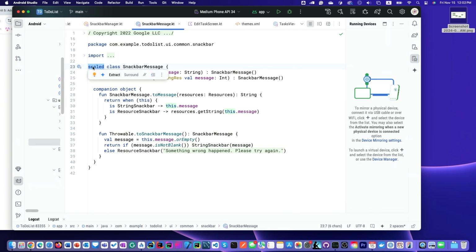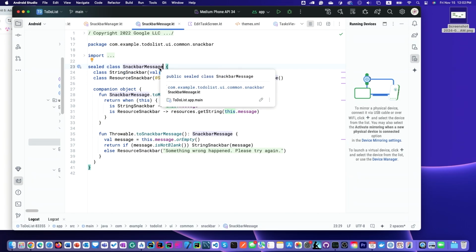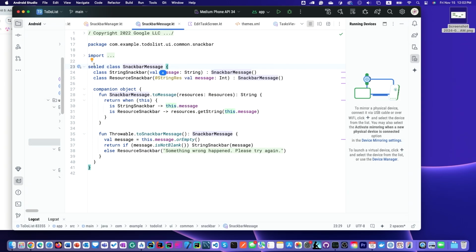So what does sealed mean? It means the class can be extended, it's open. By default, all classes in Kotlin are closed. You cannot inherit from them unless you declare them open or sealed. But sealed is limiting inheritance to all classes or objects mentioned within the same file.